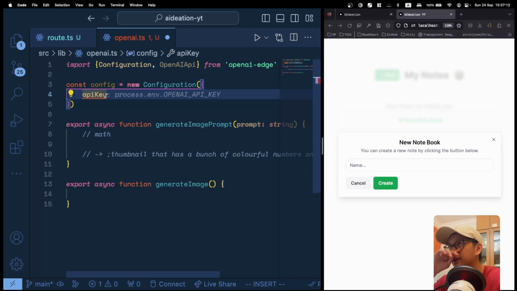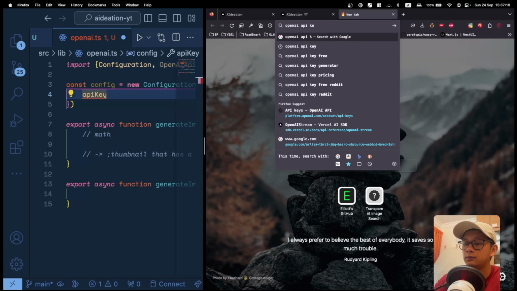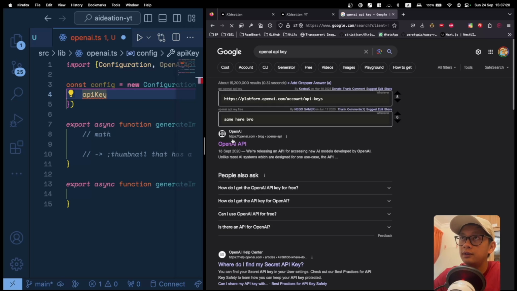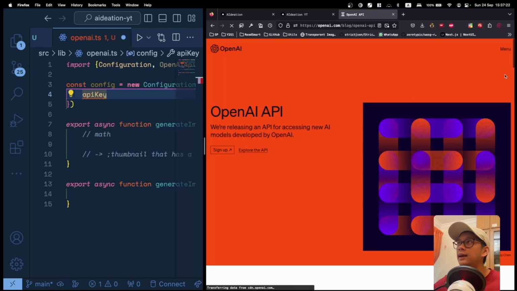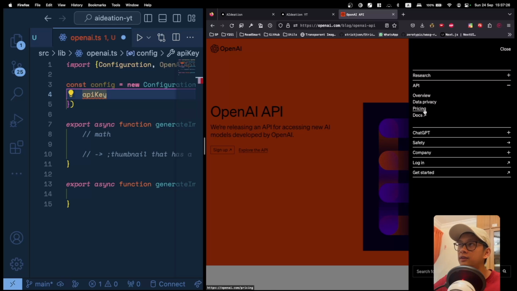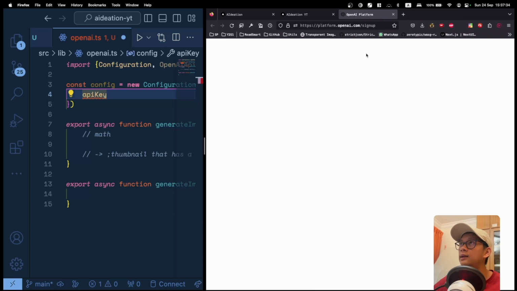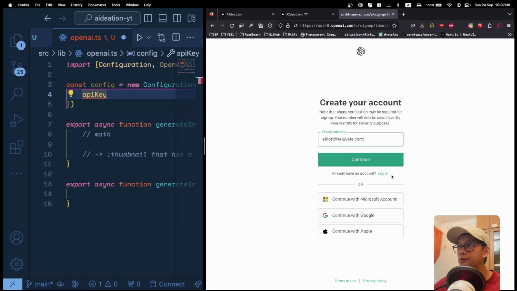So how do we get the OpenAI API key? Come down to your browser and search for OpenAI API key. Go to the first link, then go to the menu, and then API. First you need to register for an OpenAI account. Go to Overview, then Get started for developers, and sign up if you have not already, or sign in if you have an account.